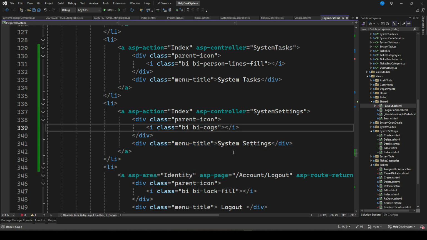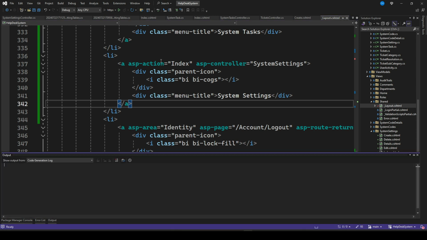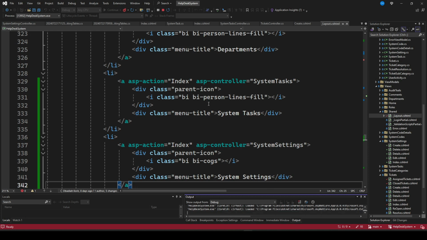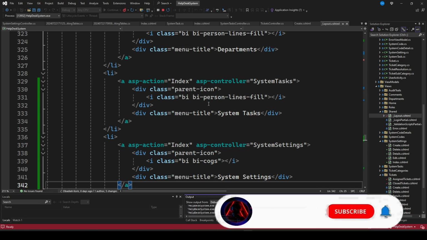So once we do that, we can now launch our application. Then we should be able to access that particular page. So let's just see. If we access that, we should be able to see our index page, and be able to create a new system setting. So let's just access our app. So our app is launching.